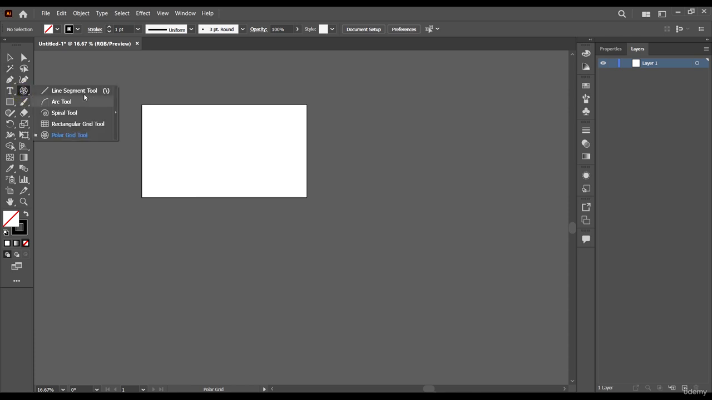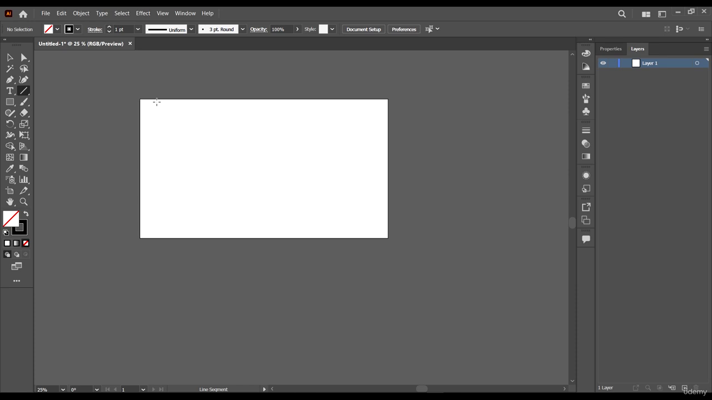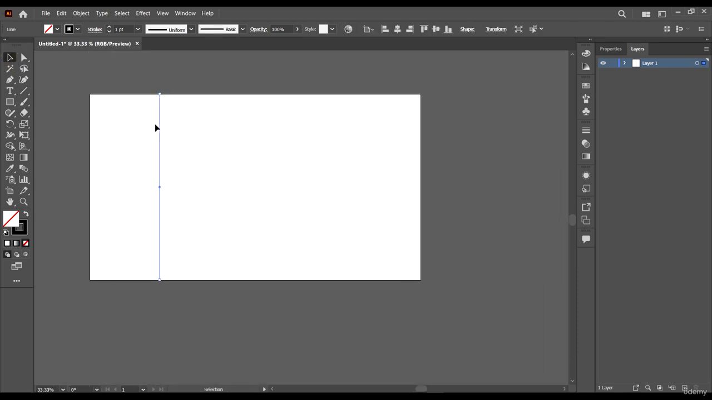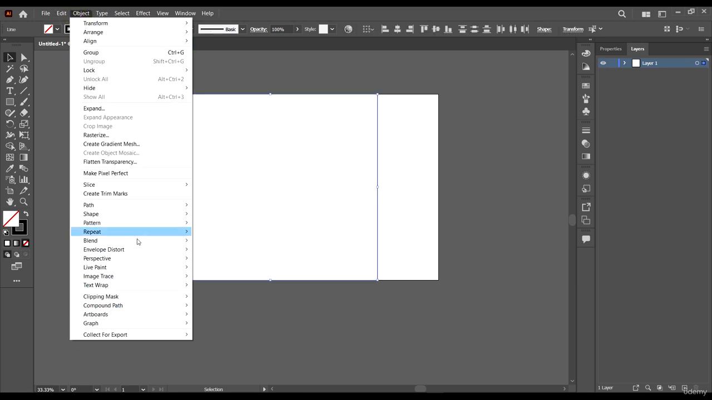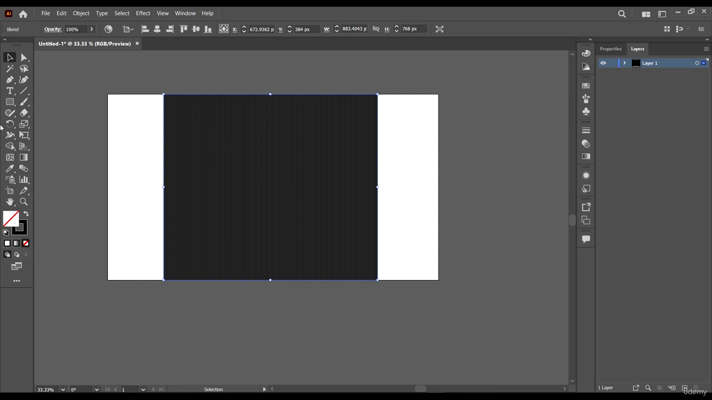So I'm just going to create a grid with our line segment tool right now. I'm going to click our line segment tool, that's this one. Then I'm going to draw a line, holding down shift, from top to bottom. What I'll then do is select it, hold down alt and drag it to the right to create a duplicate. I'm going to select both of them, go to object, blend and make. Okay, you can see our blend.